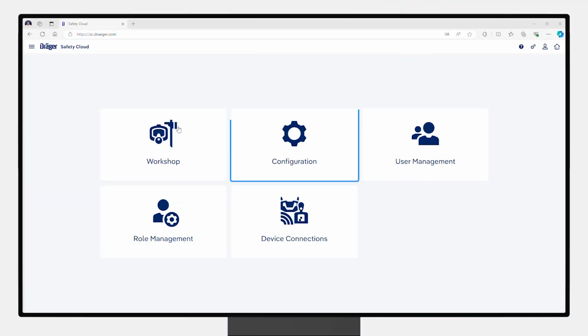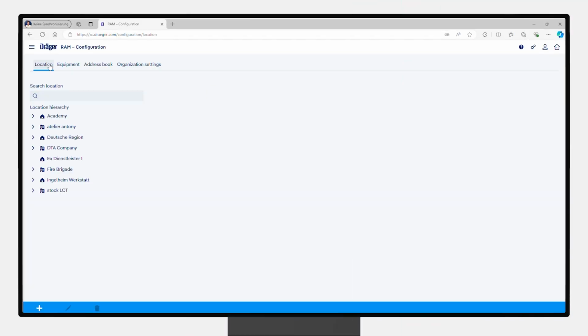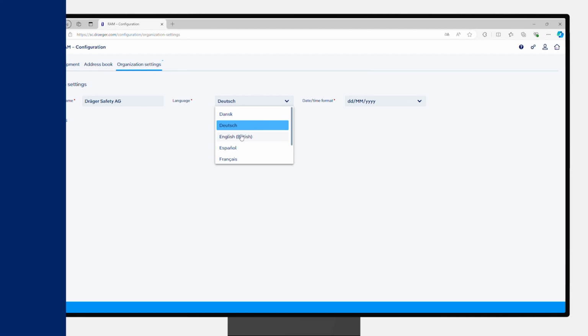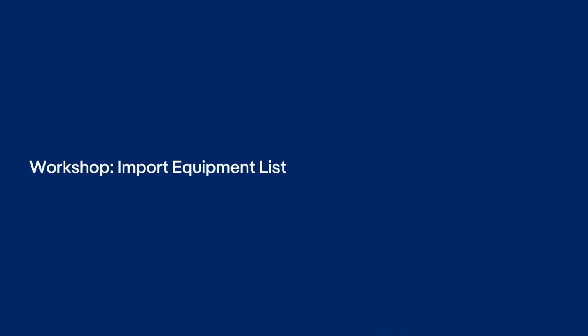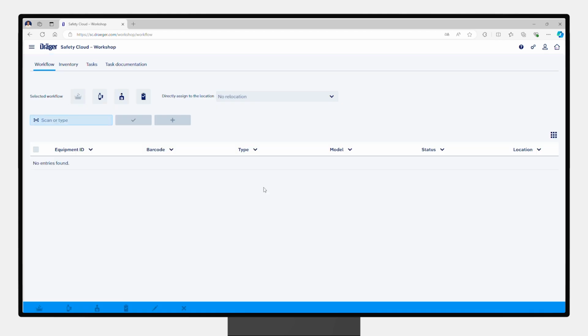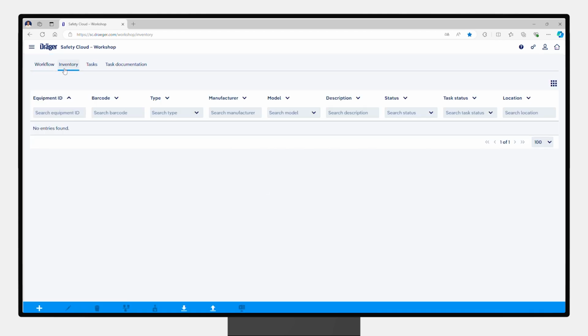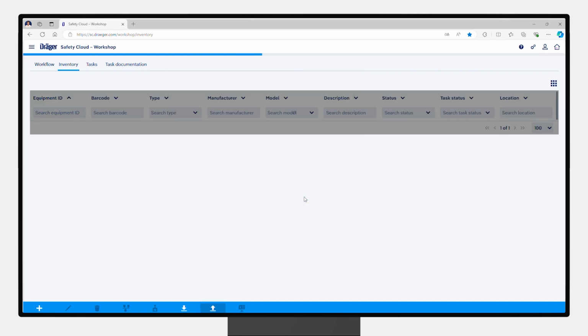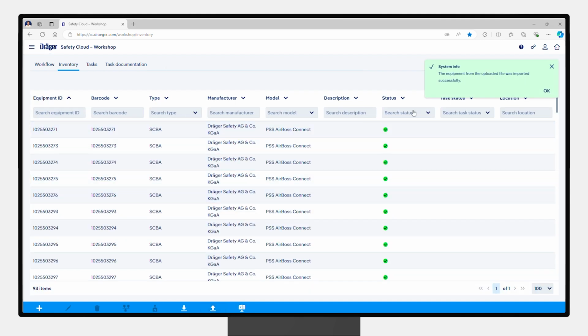The language for the entire organization can be selected under Configuration, Organization Settings, Language. An existing equipment list can be imported into the system with a single mouse click. To accomplish this, the list must be formatted using a template. Click on the up arrow. Insert your own list here. Use the upload arrow to upload the newly created list.